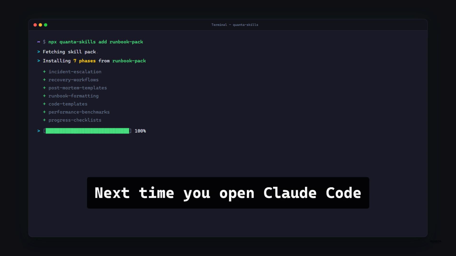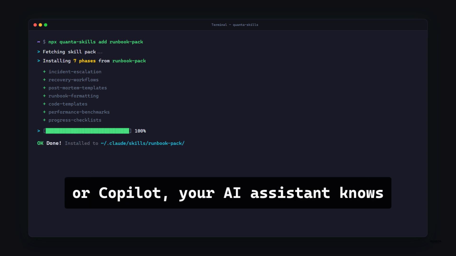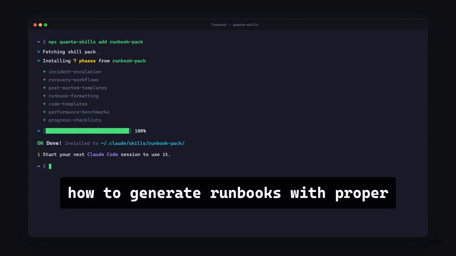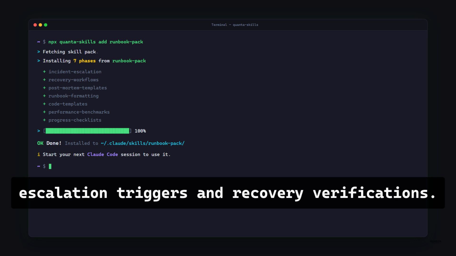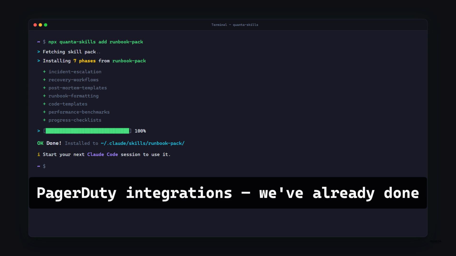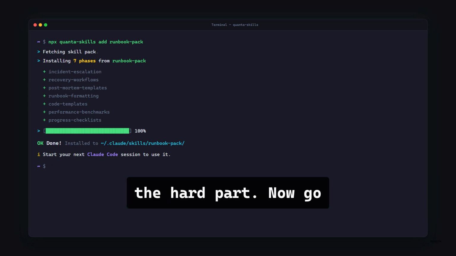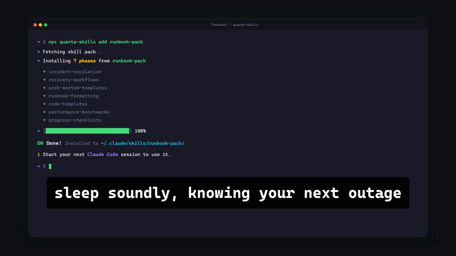Next time you open Claude Code or Copilot, your AI assistant knows how to generate runbooks with proper escalation triggers and recovery verifications. No more teaching your bot about PagerDuty integrations. We've already done the hard part. Now go sleep soundly, knowing your next outage has a plan.